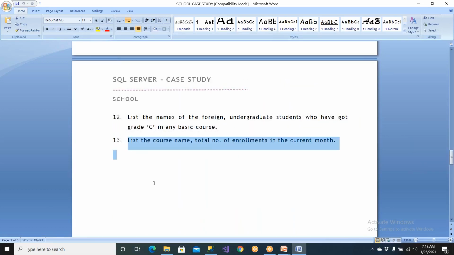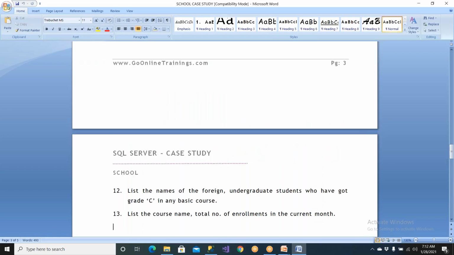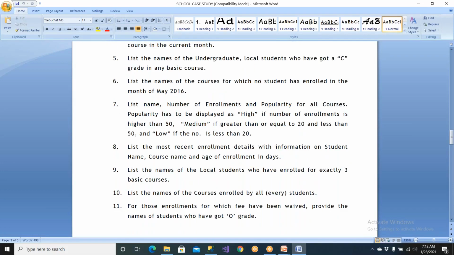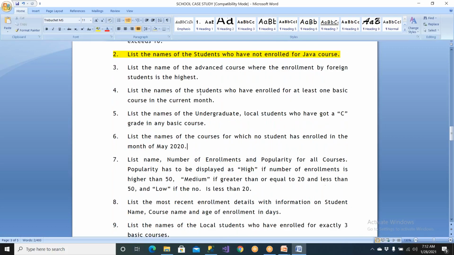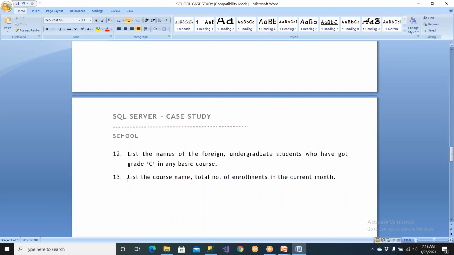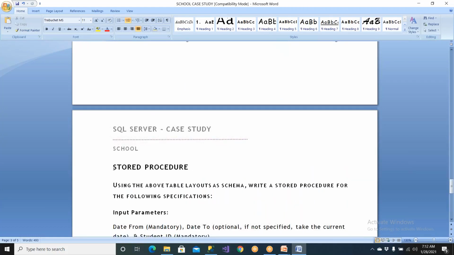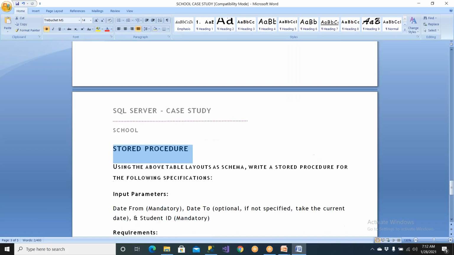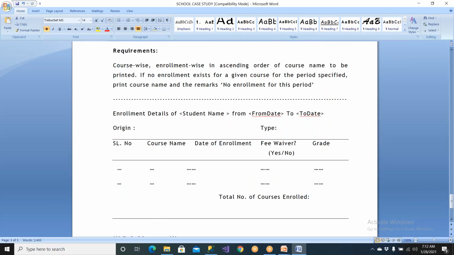So you have 13 queries available. List the course-wise total number of enrollments in the current month. Clear? So like that, we have a lot of data available. You can change some of the data. List the names of the courses for which no student has enrolled in the month of May 2020. Clear? So in the school case study, how many queries do we have? We have 13 queries. Later, when you come down, we have a stored procedure that we'll discuss once the stored procedures are over. Clear? And this is the case study that you need to work on.